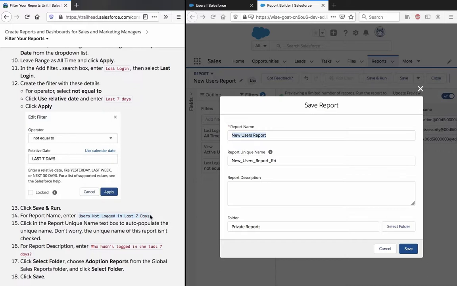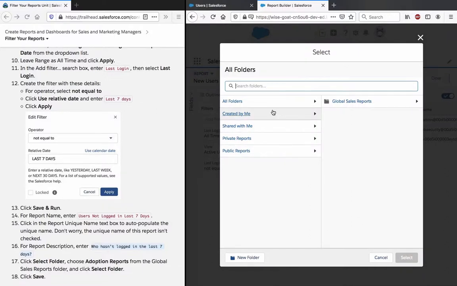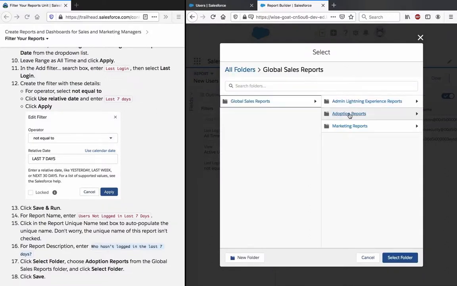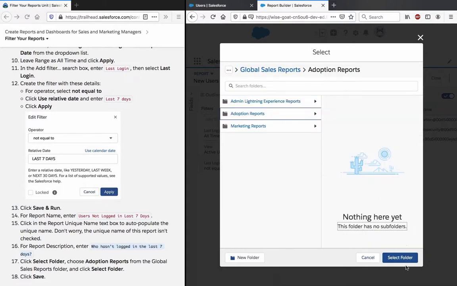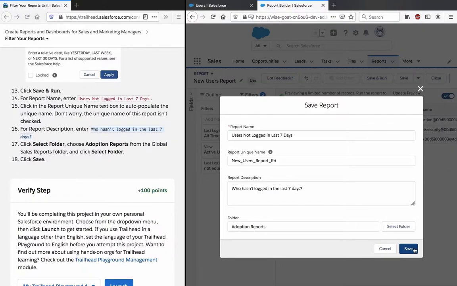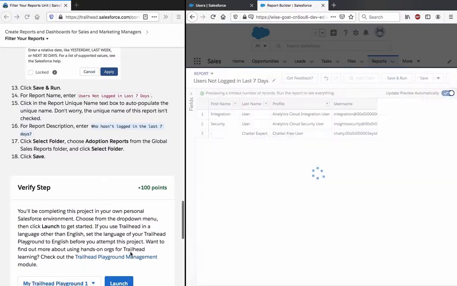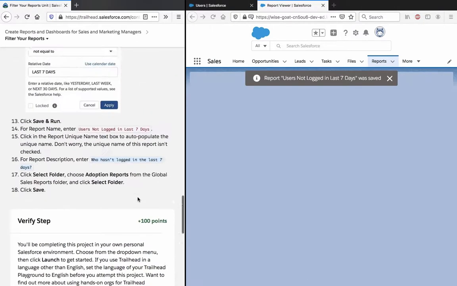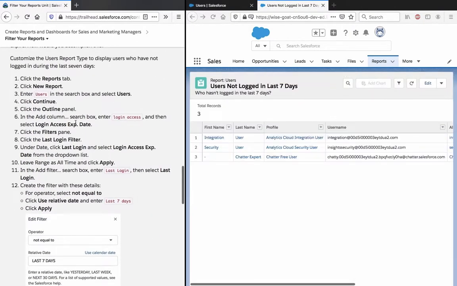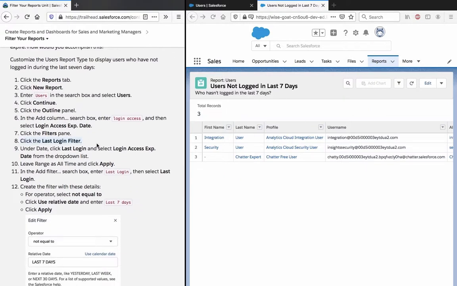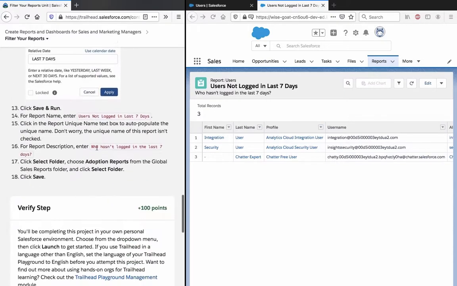Users not logged in last 7 days. Again, a unique name doesn't have to match. Who hasn't logged in the last 7 days? We're supposed to paste it here, and then we are supposed to choose the adoption folder. Select folder, save. So time to verify this and see if we will get an error. Because yeah, this one I couldn't really figure out. Let's see.